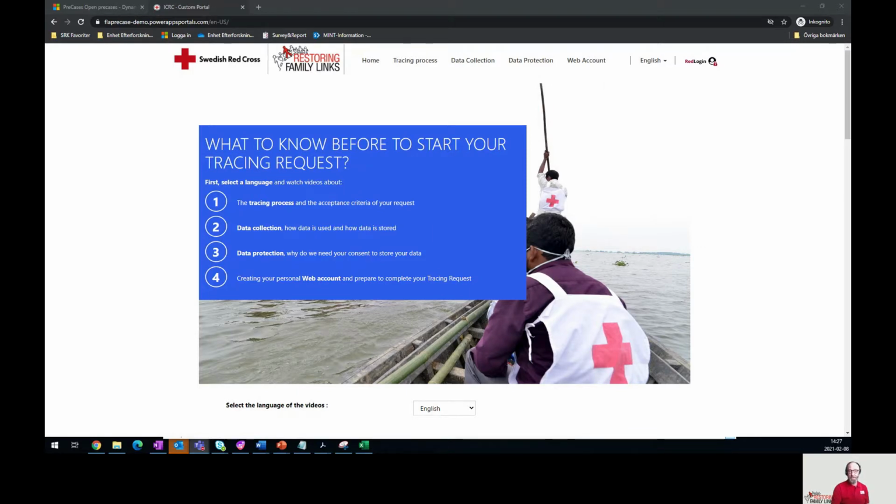So in this scenario, we will log into an account for online tracing, and we will go through the welcome page. We will update the contact information and explore how the portal is reflected in CRM.